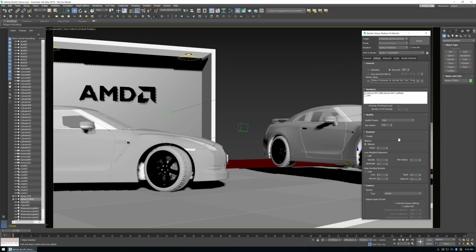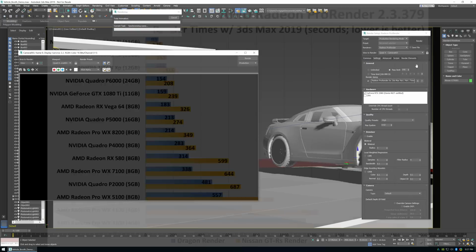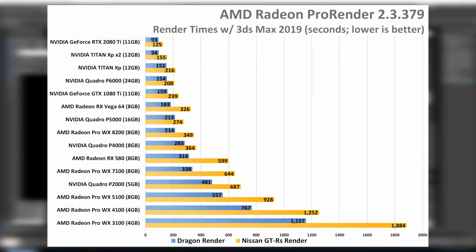There's not too much else to note here aside from the fact that the latest version of both Autodesk 3ds Max 2019 and AMD's Radeon ProRenderer plugin was used. And with that, let's get to the results. There's a lot to dissect here, so let's start from the top.